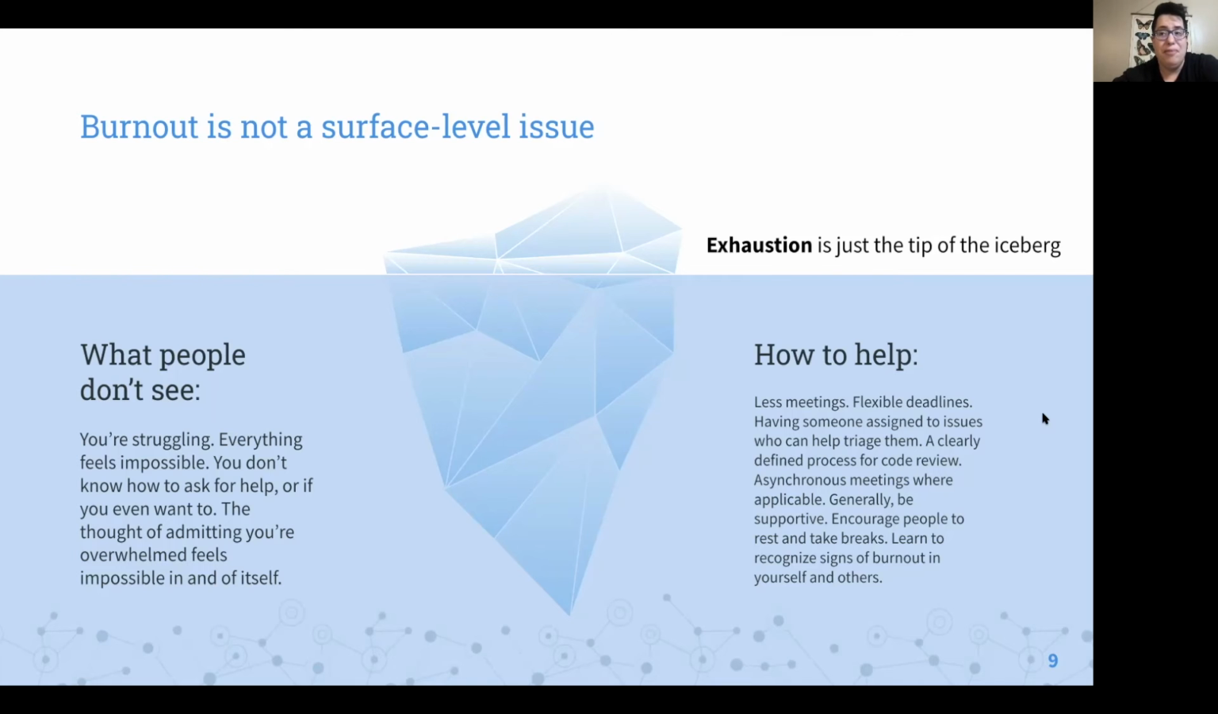So here's how you can help people that are experiencing burnout. Have less meetings. That's crucial. Be flexible on your deadlines. Hard and fast deadlines, if someone's burnt out, that's just not going to work. Have someone assigned to issues that can help triage things. Have a clearly defined process in place. Be asynchronous as much as you can. And just generally be supportive. Encourage people to rest. Encourage people to take breaks. Don't punish them for coming to you and saying, hey, I'm burnt out. I need to take some time away.